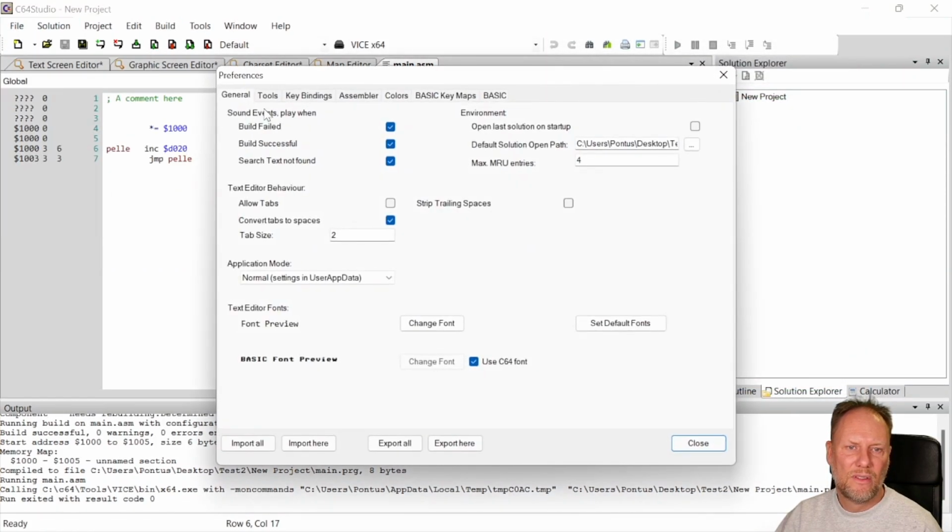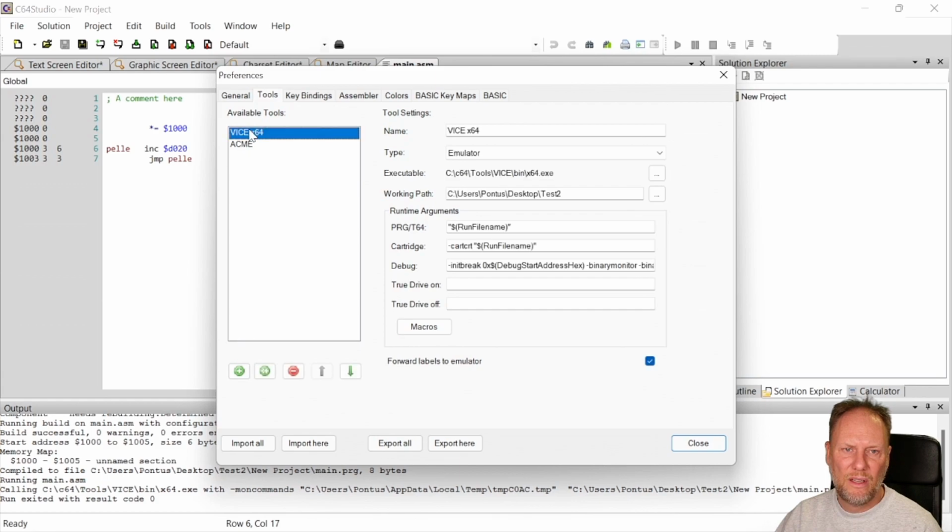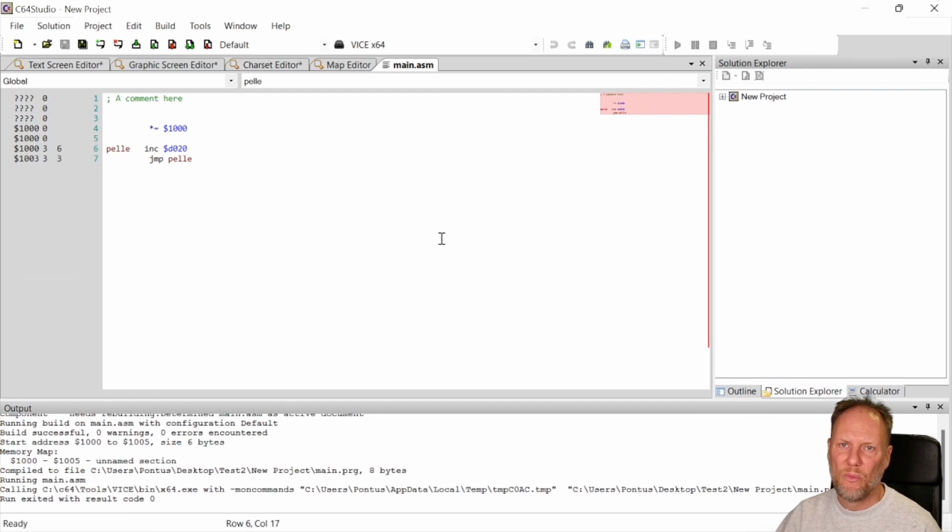File preferences, so tools. I think when running this, I needed to remove the true drive emulation on and true drive emulation off. If these were maintained, Vice will return an error when C64 Studio tries to launch it.